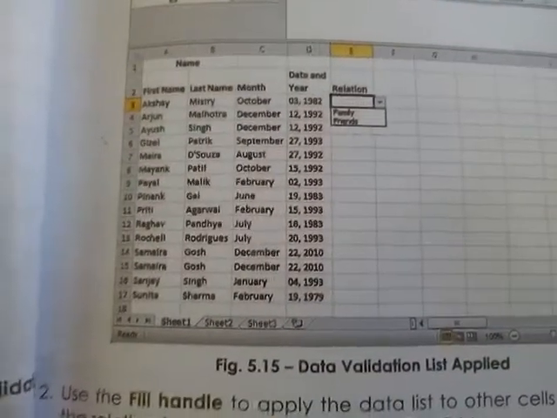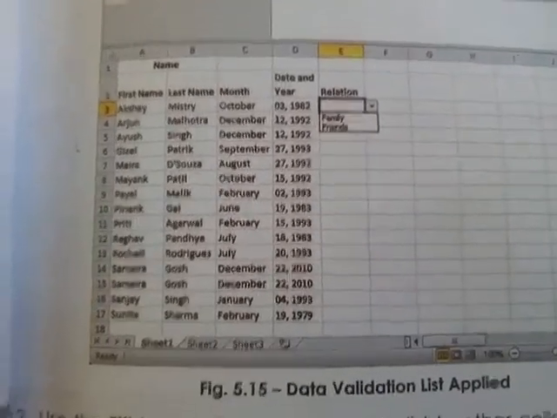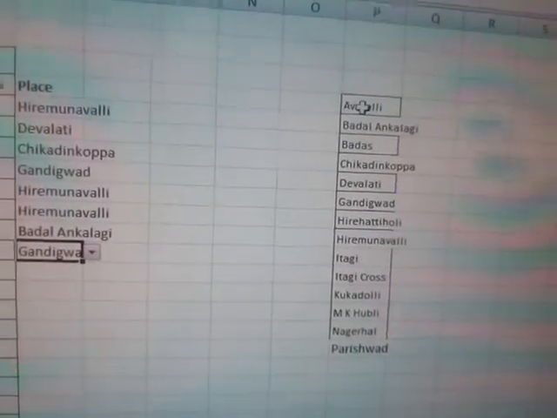We can also make the same like that. There only two data items are there in the data list. We put here so many data items. We can see here how many are there. Here 14 village names we entered. This is how data validation works.